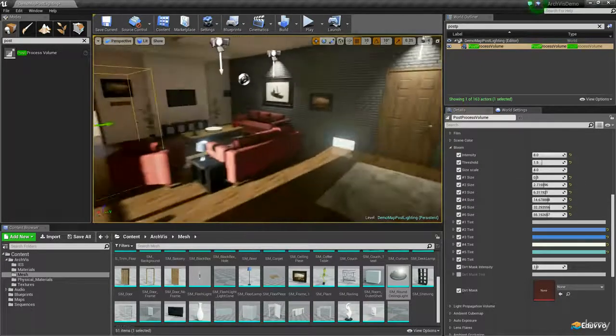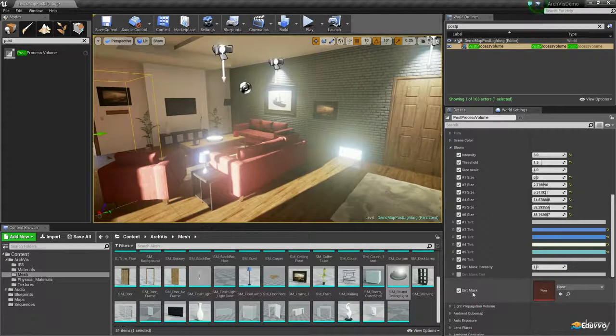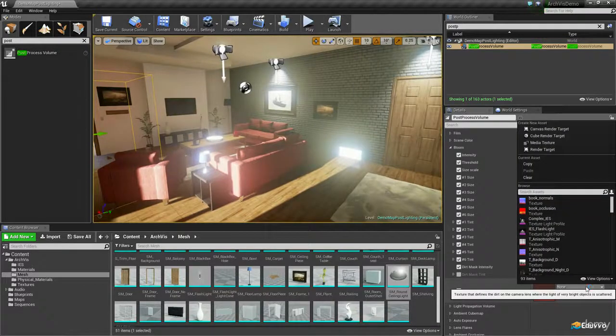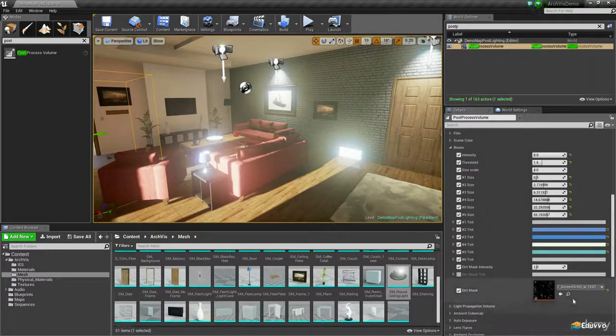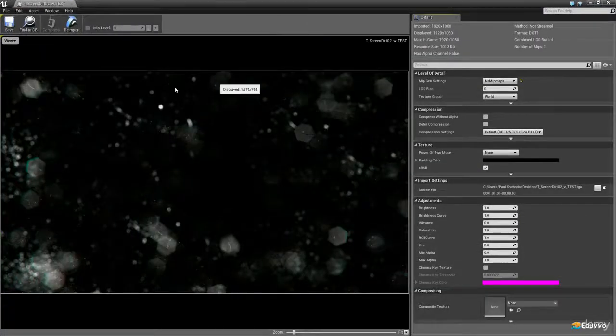Now, the next thing that I can do here that might be nice is the dirt mask intensity. To use a dirt mask, I've already gone and made one, but essentially what this texture is, I'll load it up so you can see it, is a texture that looks like this. They've simulated what the screen would look like if there was just some grunge on the lens and baked it into a texture.